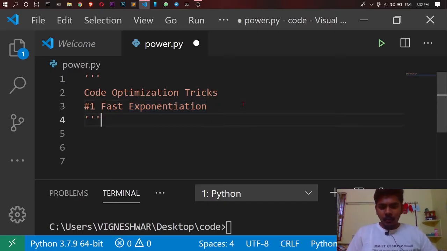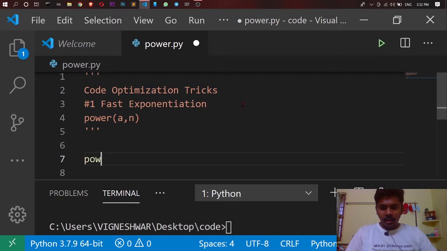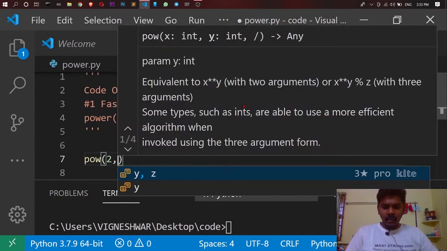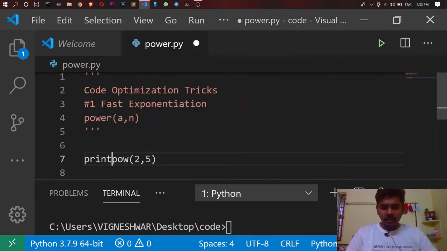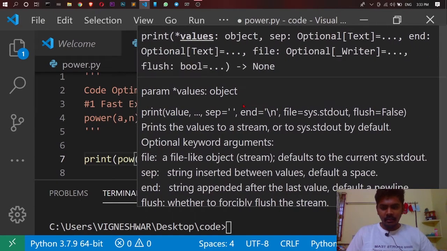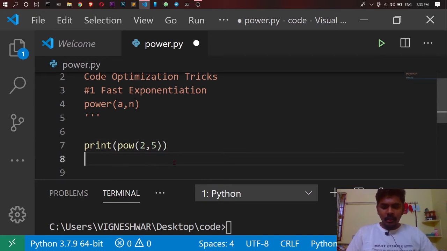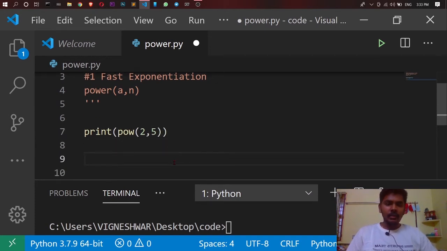So first, basically what you need to do is find the power of two numbers. Let us say a comma n. You should not use the power function directly in Python to find a power. Let us say you can't print it like this. Without using this, you need to do that. How can you do that? So let's think about that.